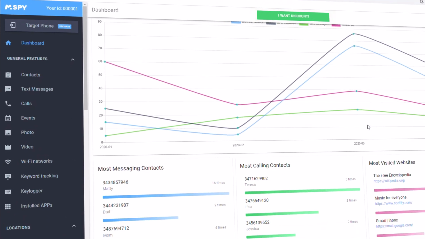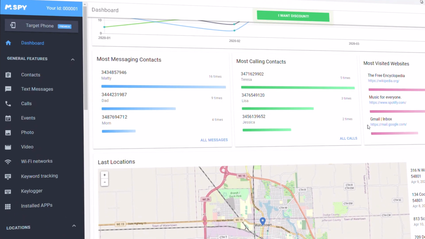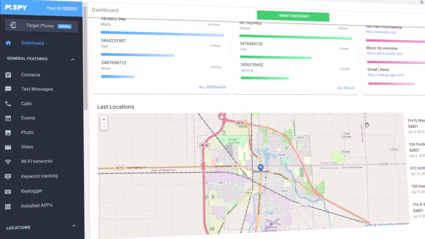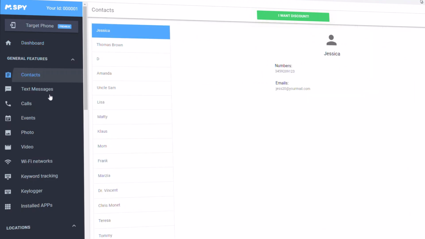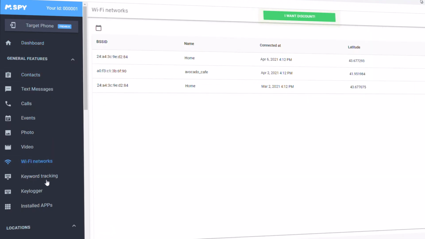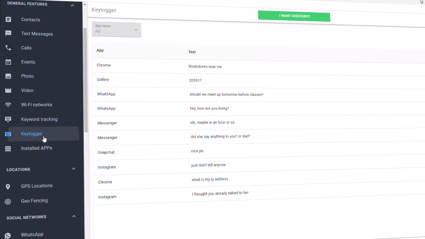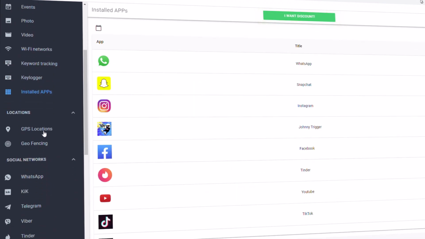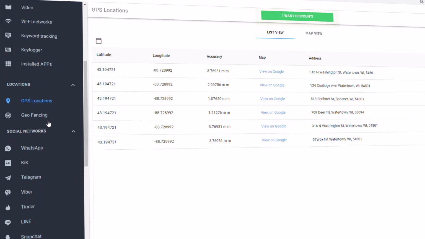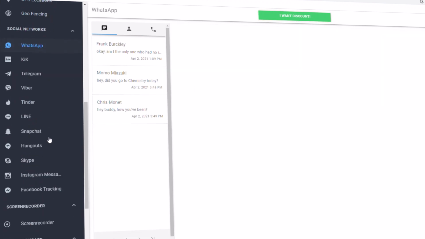In conclusion, mSpy offers a range of features that make it a superior parental control application compared to WebWatcher. From email monitoring to social media tracking, keylogger, geofencing, Wi-Fi monitoring, and screen recording, mSpy stands out as the more comprehensive and user-friendly option.